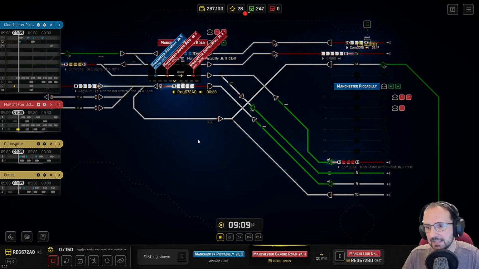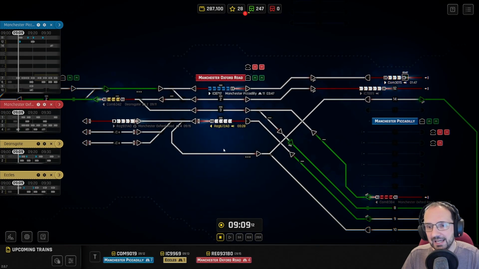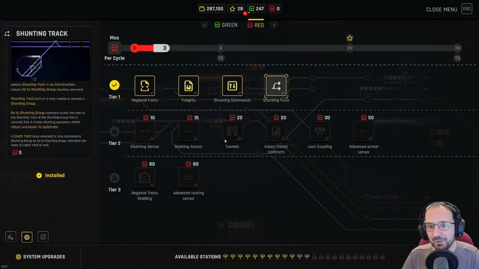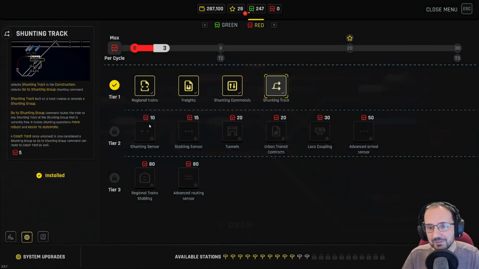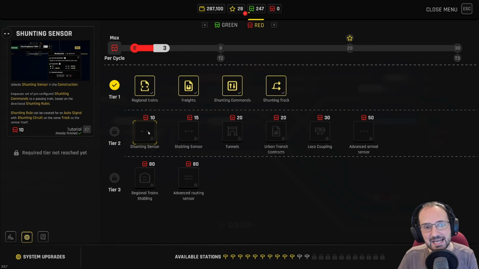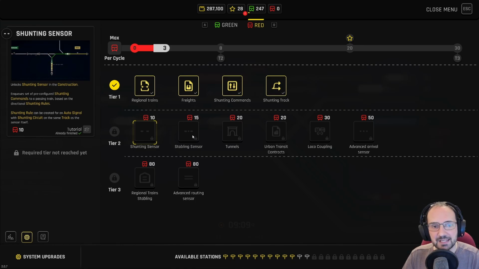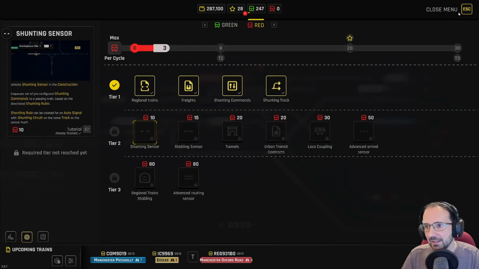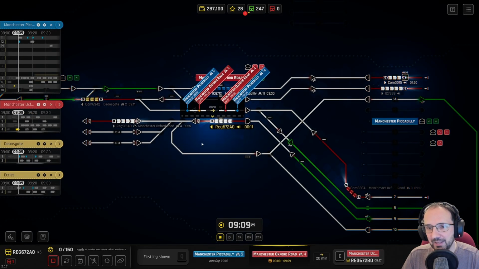So it comes into the station here. And again, we have to manually program the shunting commands. Having to manually apply shunting commands to the train every time is a bit annoying. That is what the next red upgrade is going to give us. The shunting sensor is going to give us a way to enqueue a set of shunting rules, and the stabling sensor, in fact, does something very similar. So for now, though, we have to manually program it.